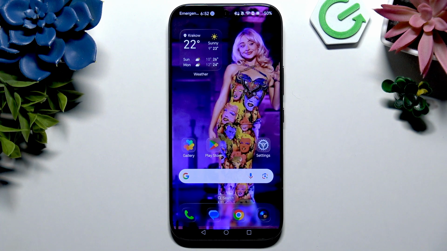In front of me is Honor 600 Pro, and today I would like to show you how you can turn on or turn off app notifications.